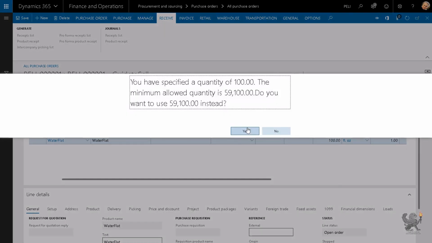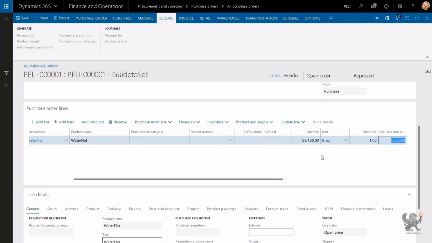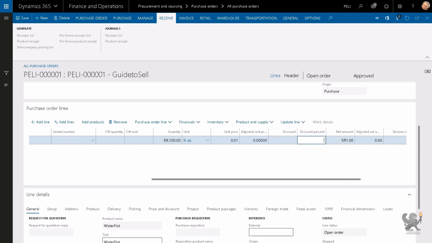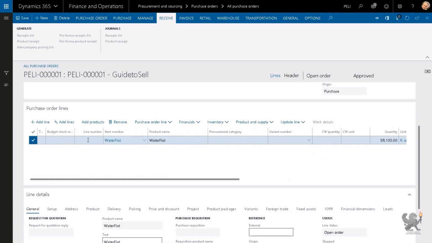I just go with the default values, and then the unit price, I'm just going to actually say, how much am I going to buy this for? Like, for example, I'm going to say for each fluid ounce, it's going to be about maybe 1 cent for each fluid ounce. Net amount $591. All right. Now, I'm going to basically make sure that I'm also going to add water sparkling.